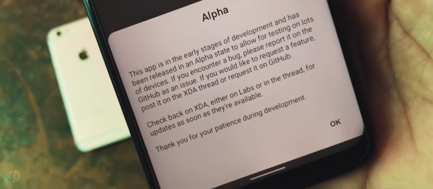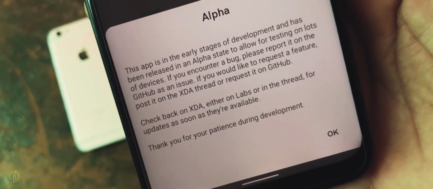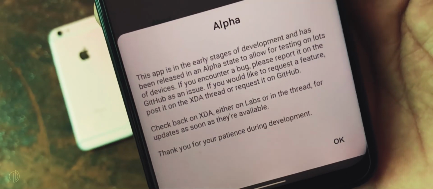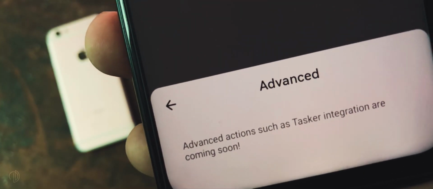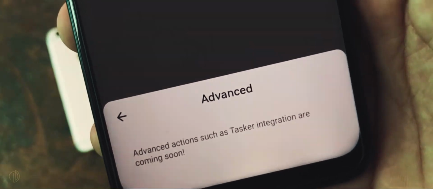Talking about this application, it is still in alpha stage. Soon we will get its full stable version, and this application promises that soon we will get more actions and tweaks with it. So that's it for this video.